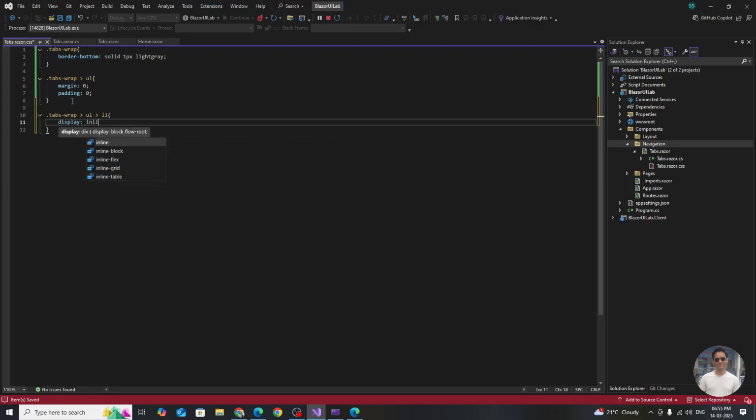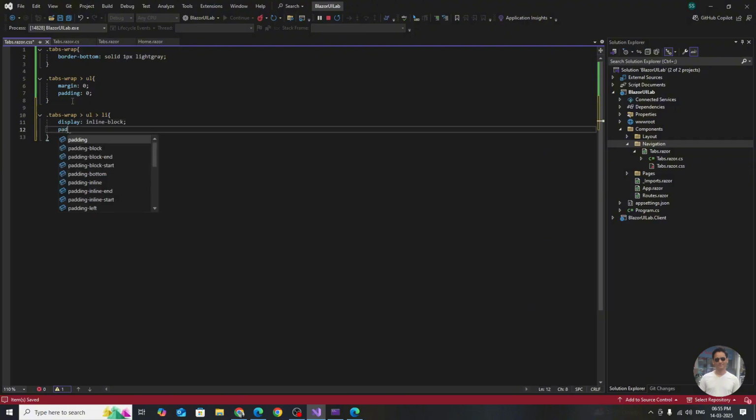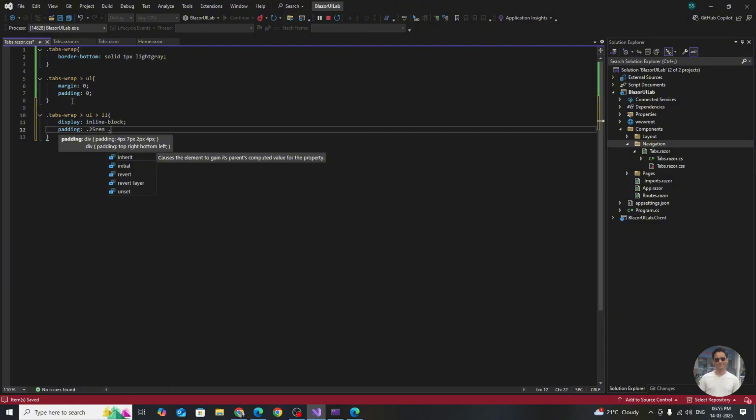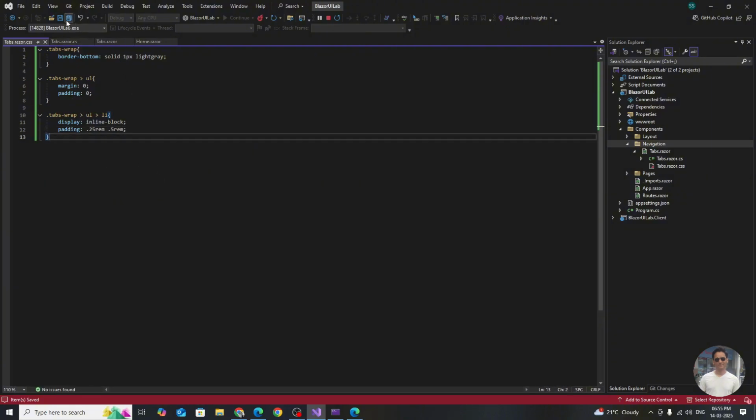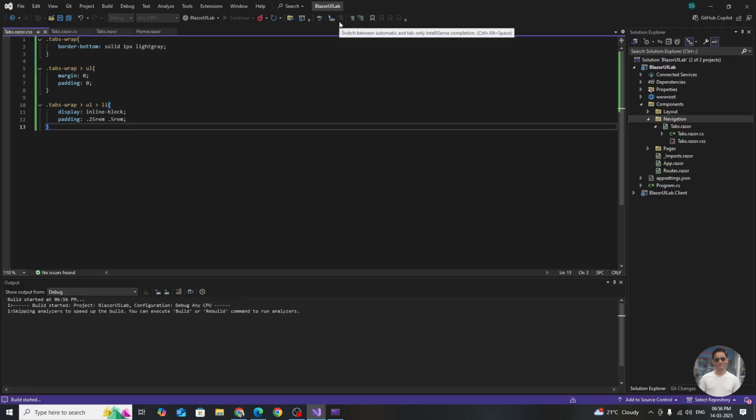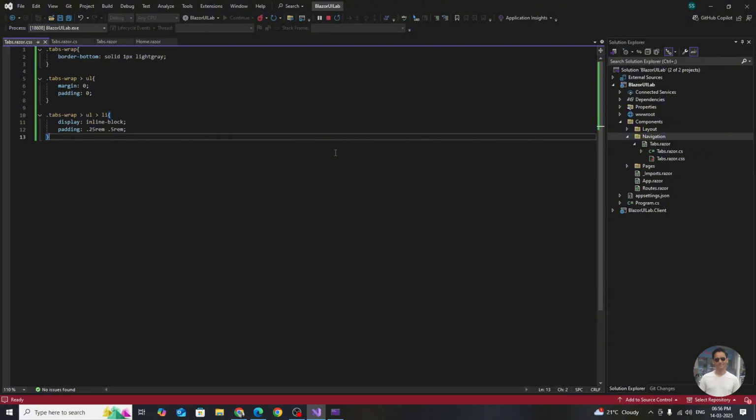inline-block, and they should have some padding also, so there's a gap between them. So we can say padding top and bottom, maybe 4 pixels, and then left and right 5 pixels. You can adjust it according to your requirement. So this is how we have it. Let's restart and see how it looks.